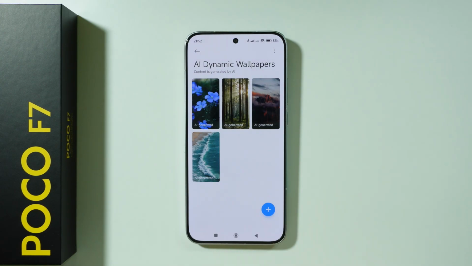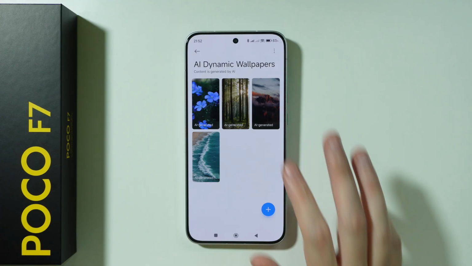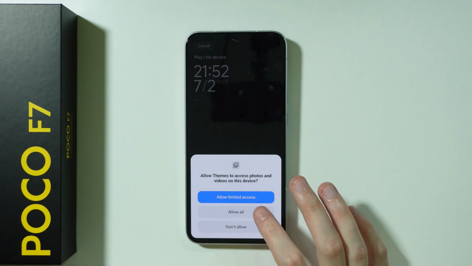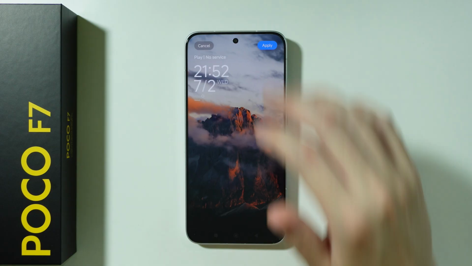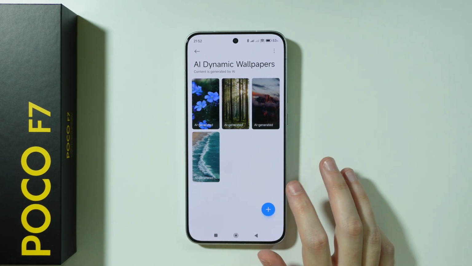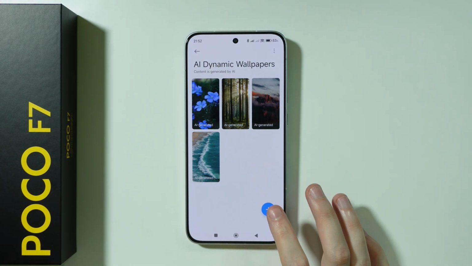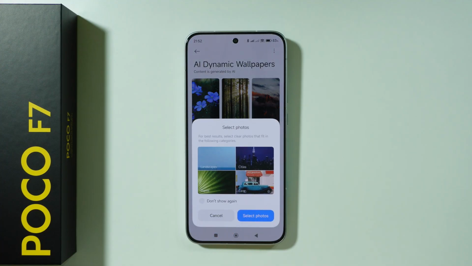And we have a couple of AI generated wallpapers that we can use. For example, this one over here, we need to grant permission, of course. As you can see, we have these moving clouds. However, you can also try to create your own animation by pressing this plus button, and then you can choose your own photo from gallery.